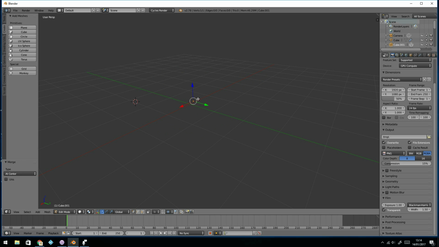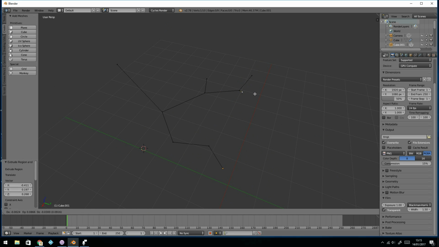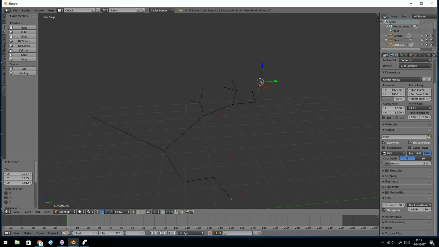But what I can do is make my tree outline. So by pressing E to extrude, I can pull it up. Keep rotating around because then you'll end up with some interesting shapes. So keep moving around and just press E to extrude, pull them out like this.